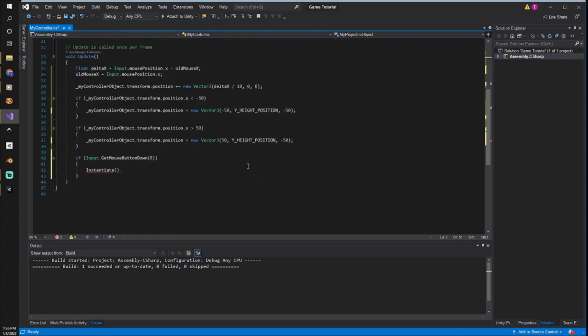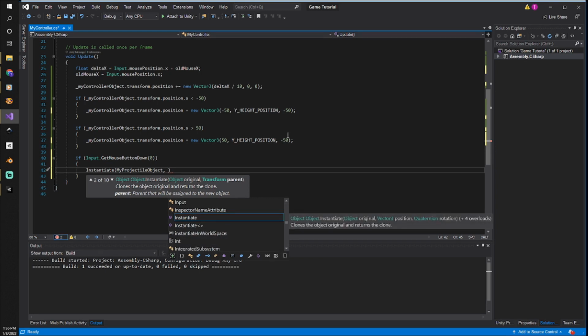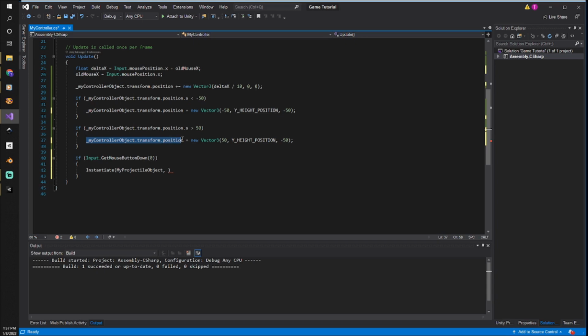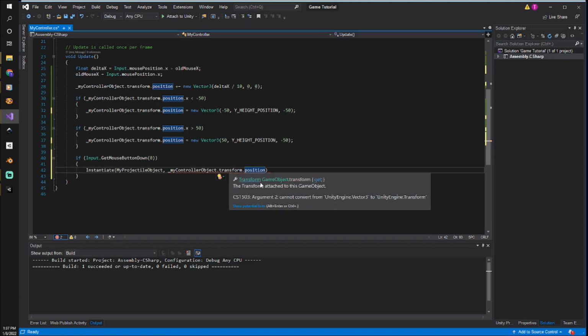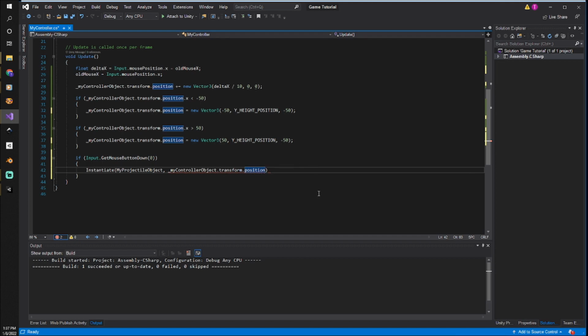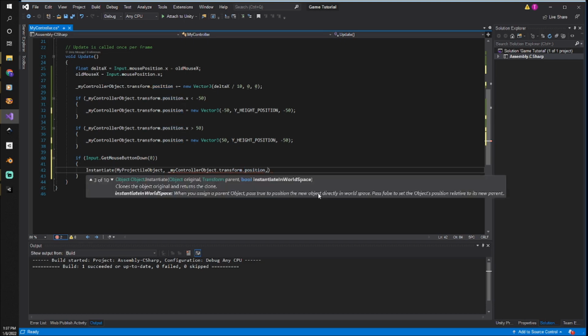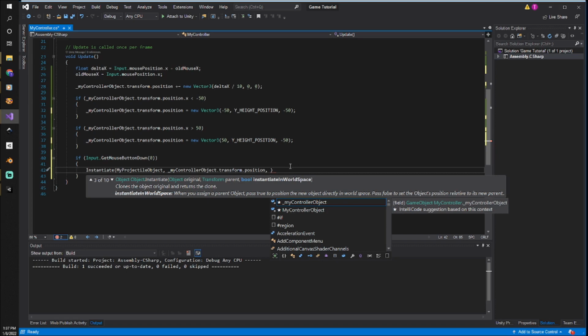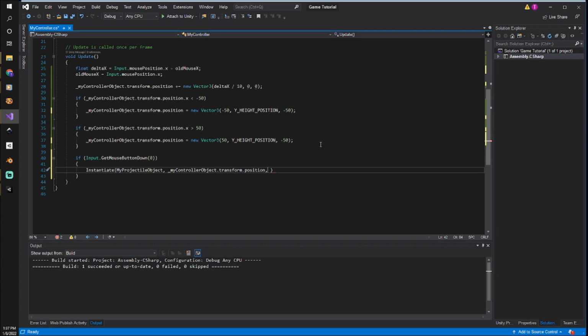What I want to do is instantiate my projectile object. I will copy this and paste it here. But where there's the position, I want to give it the same position as my controller object. It's going to start wherever my controller object is. But actually, it's red. Oh, yep. We'll see. I think that may be a problem, but we'll see how it goes.